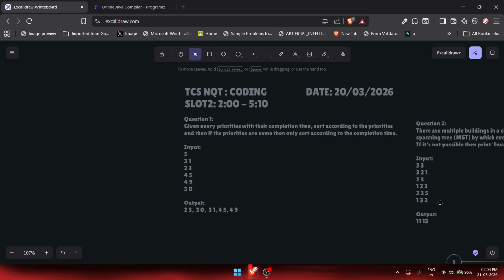So I'm pretty sure about the first one because all of the test cases ran successfully. But for question two, I was only able to do 2 out of 7 test cases. That was also with a little bit of hard coding there.